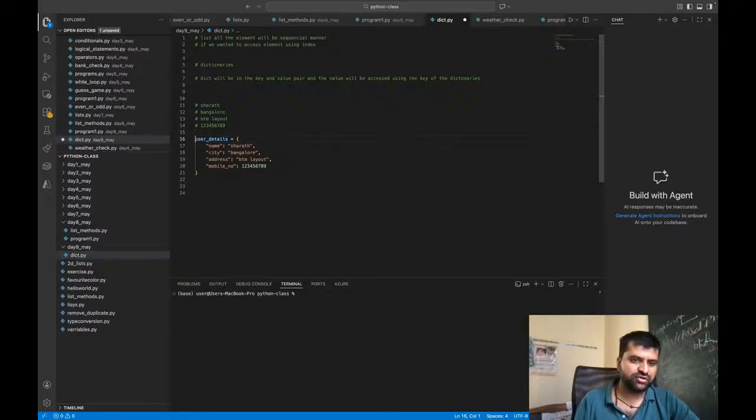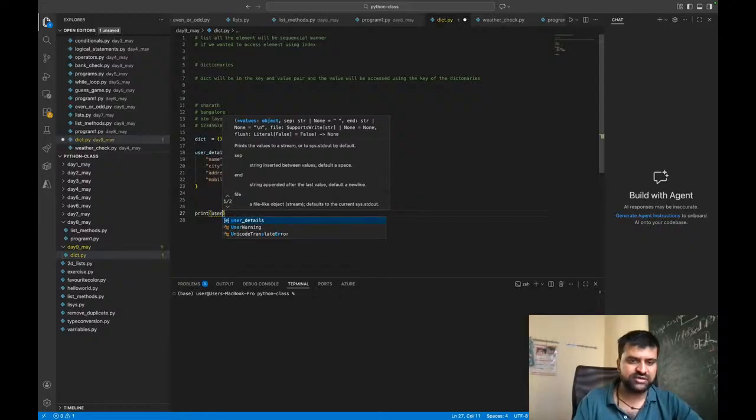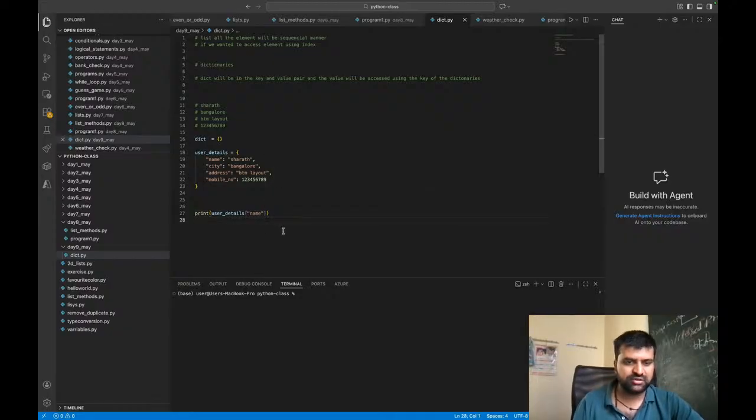Before getting into this, you can declare an empty dictionary also, equal to empty braces, and you can later add elements one by one, or you can have the user details like this. So we have a dictionary now. How can we access it? How can I easily print it one by one? For user details, you will call the dictionary, use square brackets, and call the key name. Key value pair, you will call the key name.